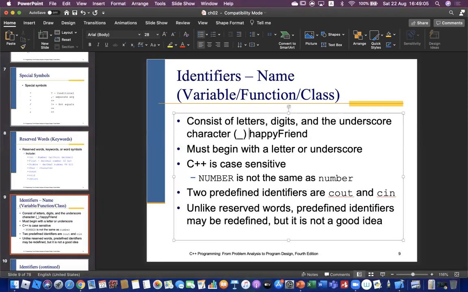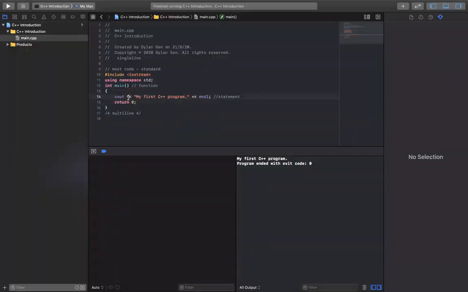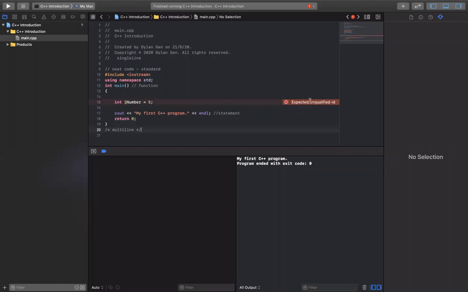Later on you can try it out. Don't worry, let's do an example. Let's say I try to have an integer 3number equals 5. When you try to run it, you see an error, unqualified ID. They don't allow you. But can I have this number? I can have this, no issue.